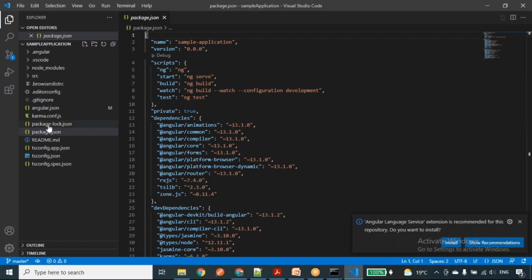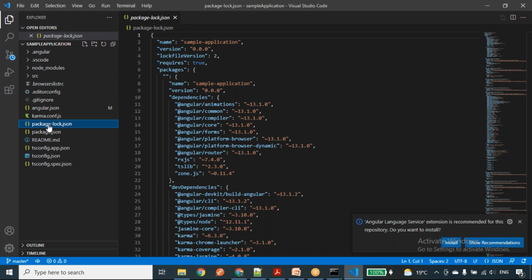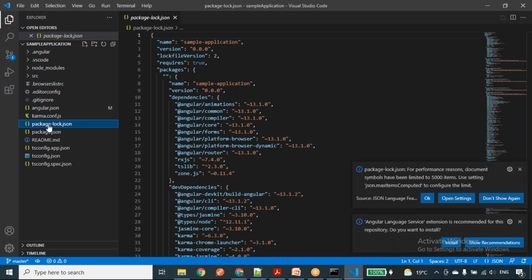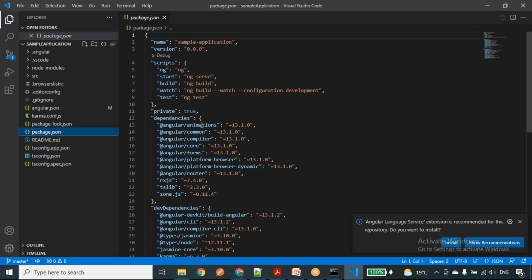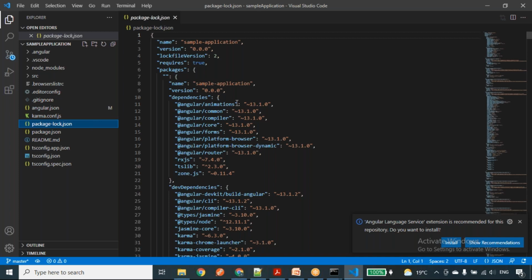Next, what is the difference between package.json and package-lock.json? package-lock.json is similar to package.json, but it maintains the versions. For example, now I have Angular animations. After 6 months or 1 year, if I upgrade Angular animations, it will maintain its version, for example updated from 13 to 14. So the main advantage of package-lock.json is that it maintains the dependency versions.